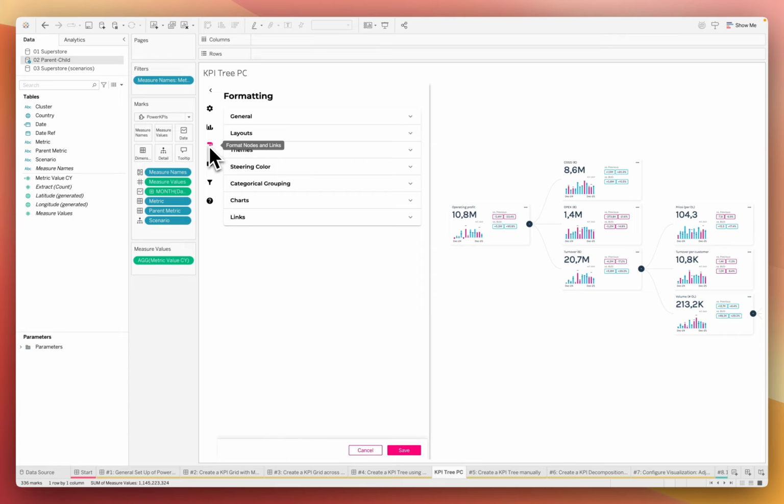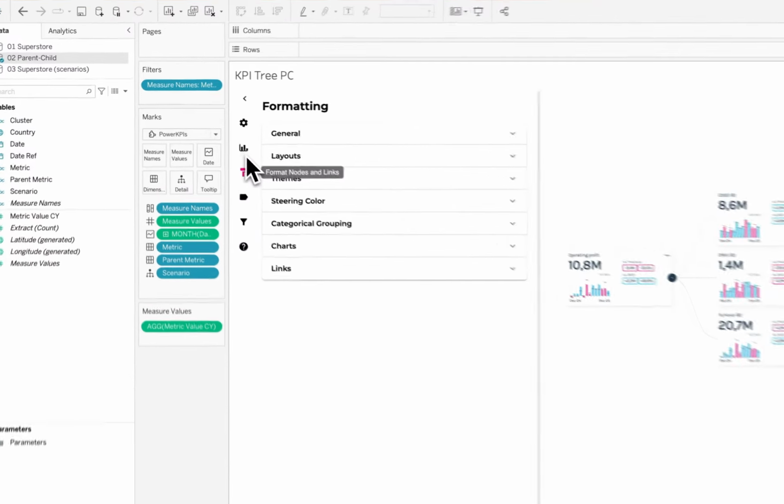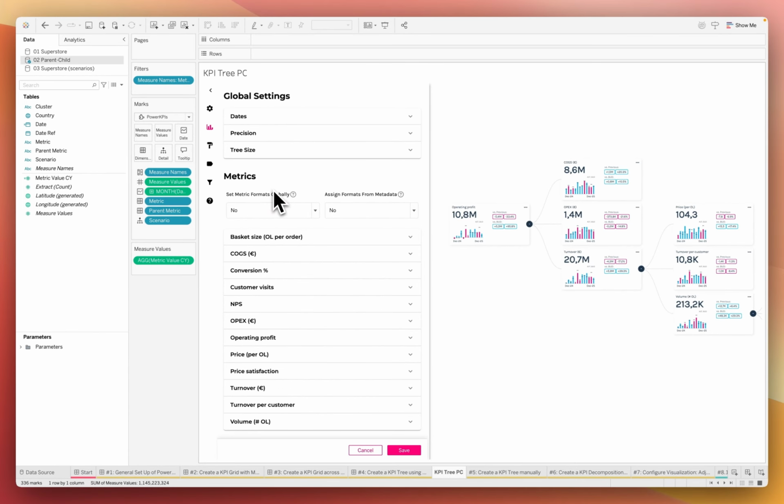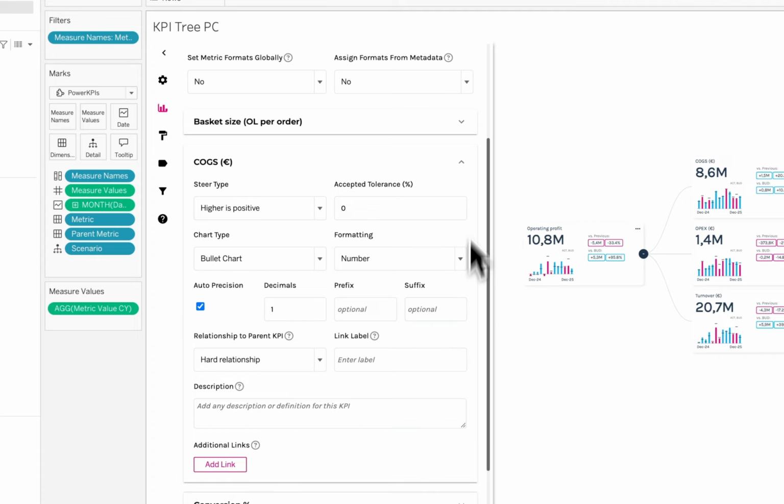The first thing we will do in this example is head over to Style KPI Cards and adjust the different metrics formatting. Because right now all the metrics are displayed in the exact same way, we don't have any currency symbols and so on. So let's go ahead and start with COGS, cost of goods sold. Inside the menu we have lots of different options which we can play around with.